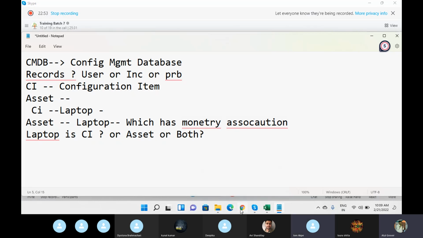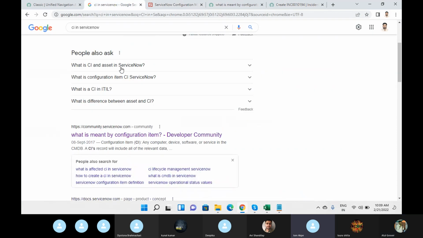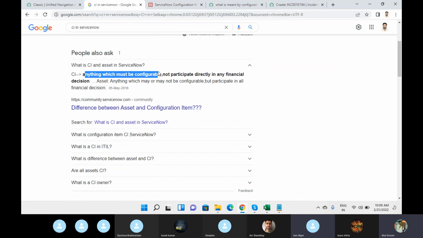If I talk in ServiceNow terms, anything which must be configurable but does not directly participate in financial decisions is called a CI. Anything which may or may not be configurable but participates in financial decisions is an asset. When we say hardware, for Microsoft as a company, Office 365, MS Office, Windows are assets for them because their financials are included. But maybe for my company these are not assets. These are just software. Is it clear to everyone now? What is the asset and what is the CI?